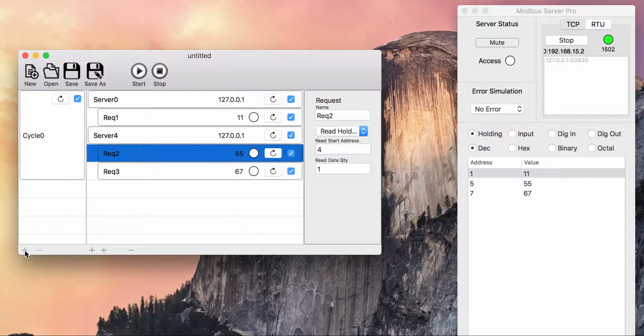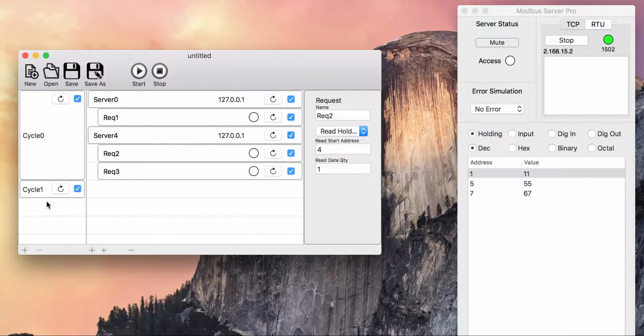So we can add an additional cycle. It's automatically renamed, but we can name that to whatever we like. Let's make that cycle 3 seconds. So we've now got a cycle of 3 seconds. But as you can see graphically here, there's nothing assigned to that cycle yet.